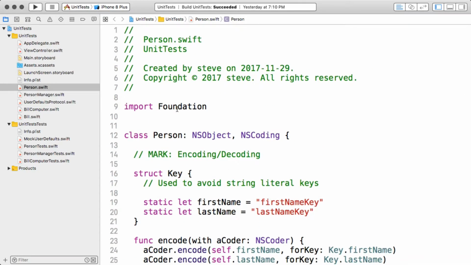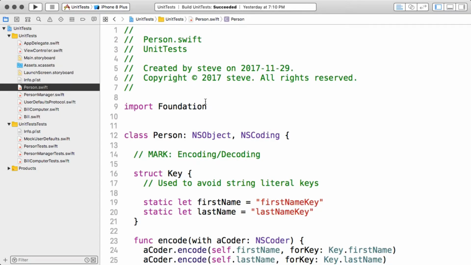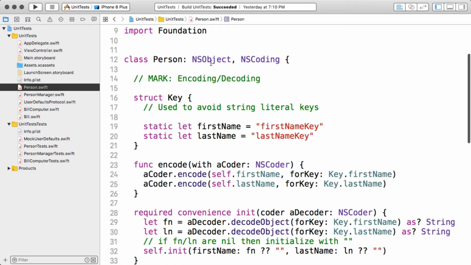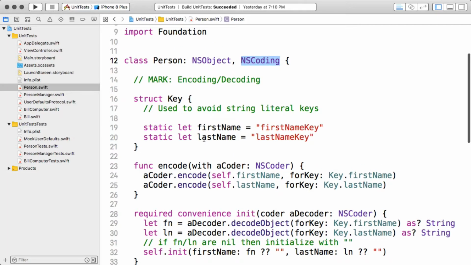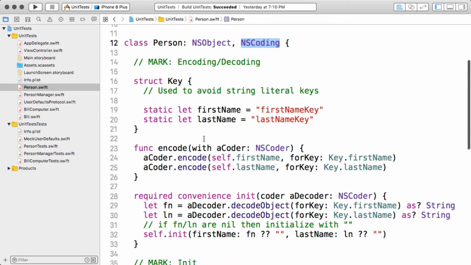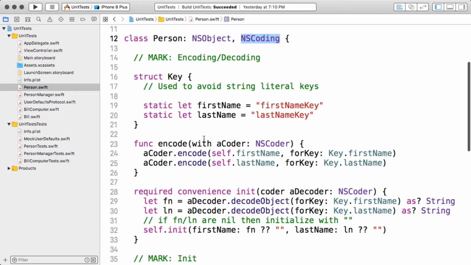So let's look and see what we have here. As you can see, I just have one view controller with nothing in it. We're not really using the view controller here. So we have a person object, my trusty person object. I'm subclassing NSObject here, and the reason is that I'm using NSCoding because I want to serialize this object to an NSData object, because I want to save it to user defaults. I can't save a person to user defaults because the system doesn't know how to serialize that object. So I need to tell it how to serialize it with NSCoding.